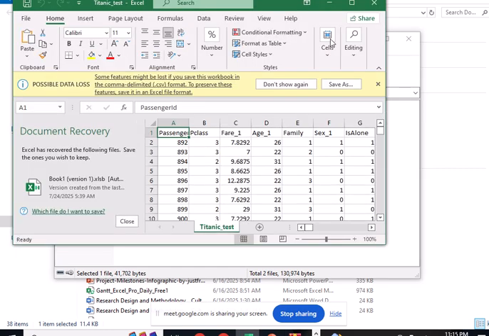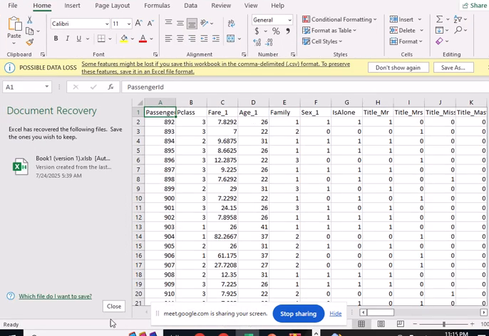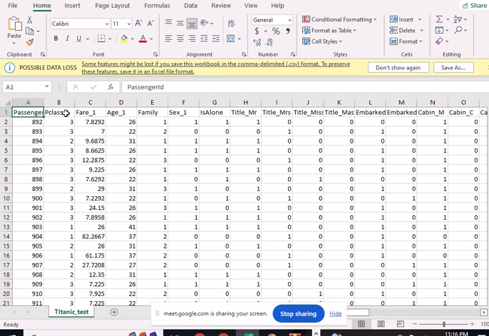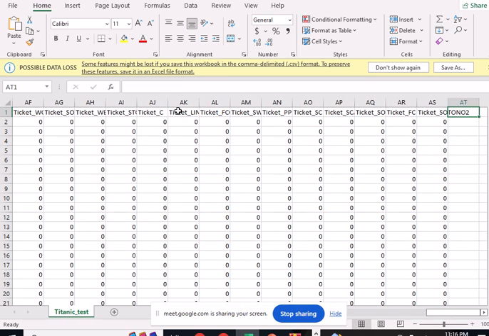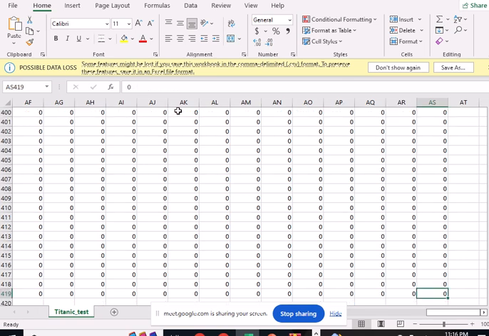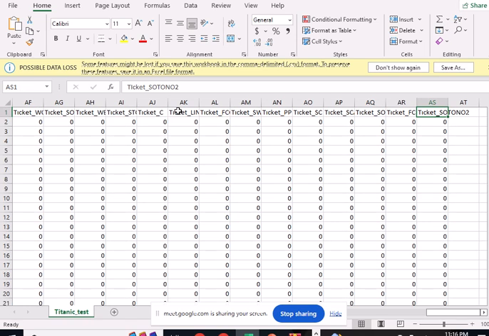So if you open up the data set, you would see passenger ID, P class, fare, their age, their family, their sex, and so on. How many columns are there? About up to AS. That is A to Z, 26, then to S again, 19, so about 45 columns. And how many rows? Up to 419 rows, right?